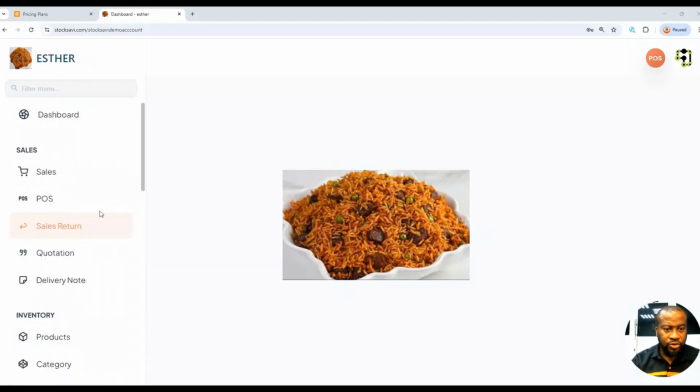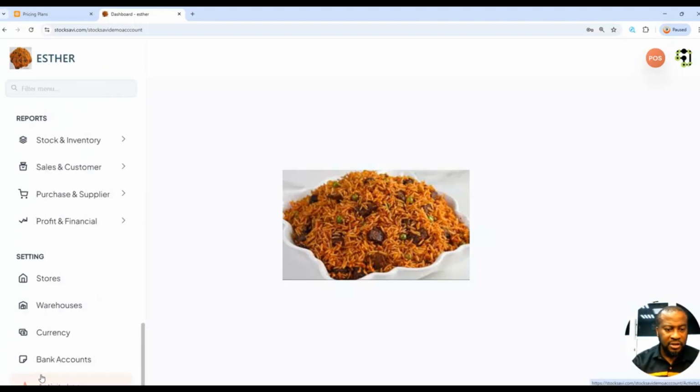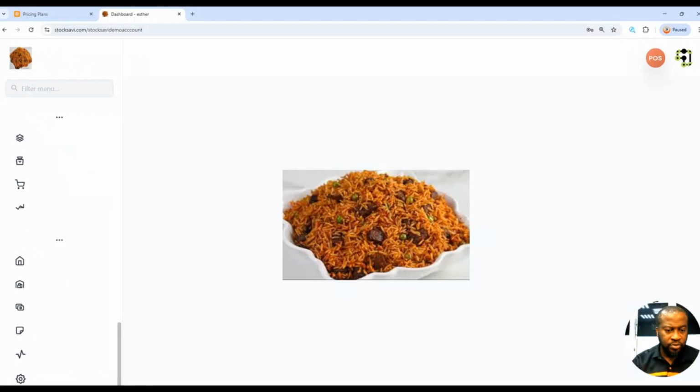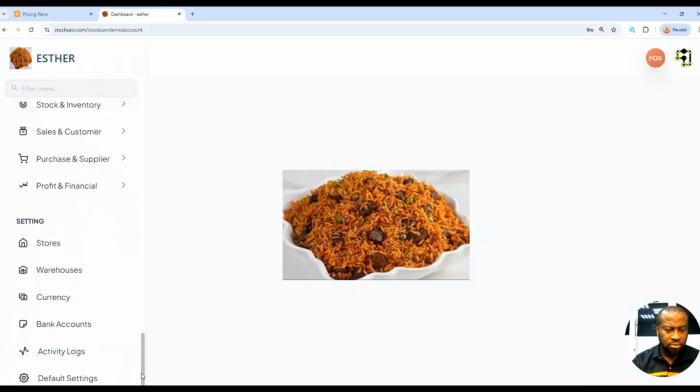So we'll come to the default setting. You can see everything you can find here, but for the sake of time, we'll come to the default setting where we can register our store. Click on default setting.